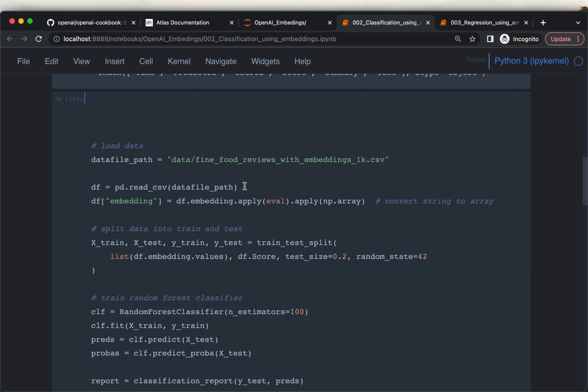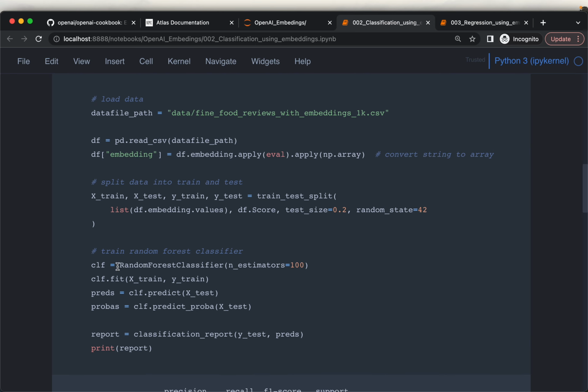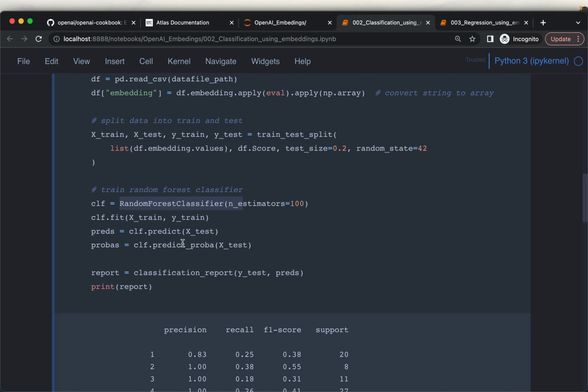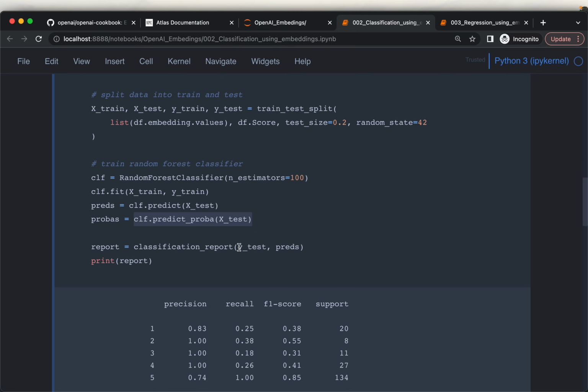So the process is exactly the same. Here we would have the random forest classifier, everything the same. First we are making the predictions, and here we are computing the probabilities. In order to build a ROC curve, we need the probabilities. But for the classification report, we just need to supply the actuals and the predictions. So y-test is our actuals, and then the preds contain our predictions.